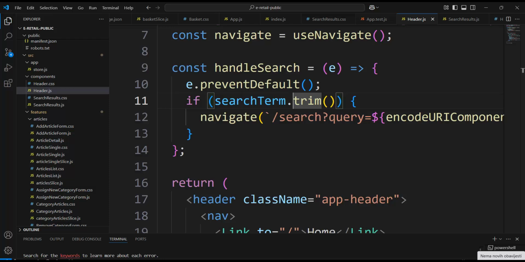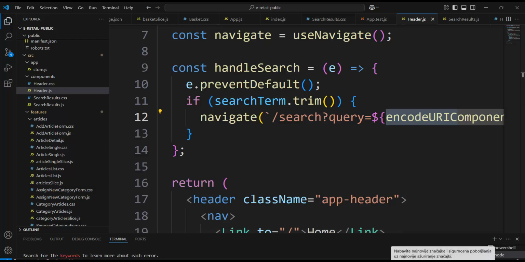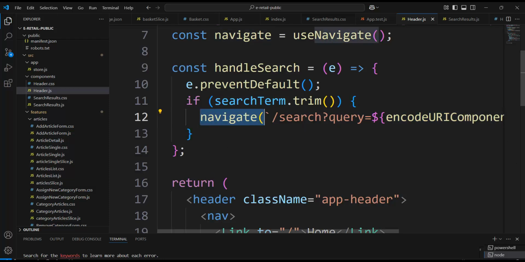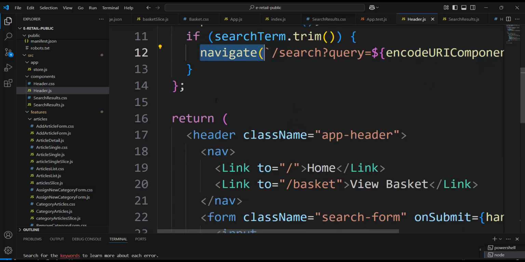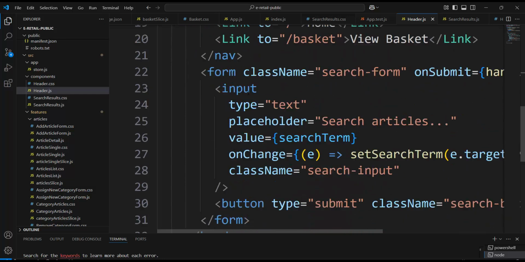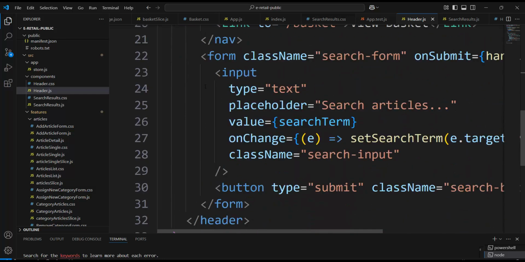For inside spaces there is the encoding function, encoding percent 20 for an inside space. But trim is to eliminate spaces before and after our terms. And if it is all okay, we navigate and follow it to search results. Search results communicates with the backend, the backend with the database, and the response data we see in our search results. Here is a return, here is a form.